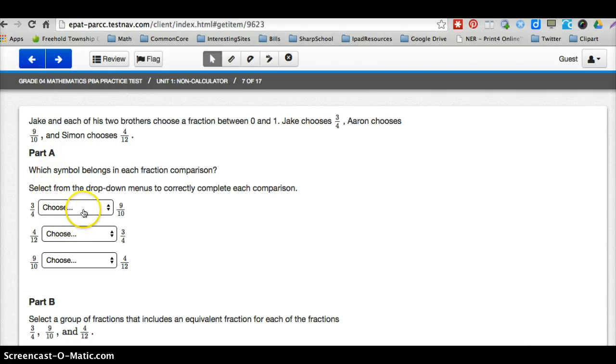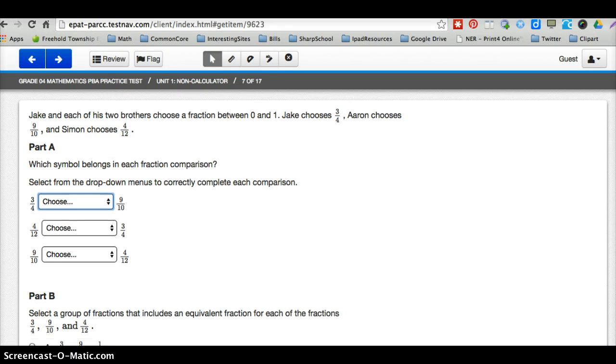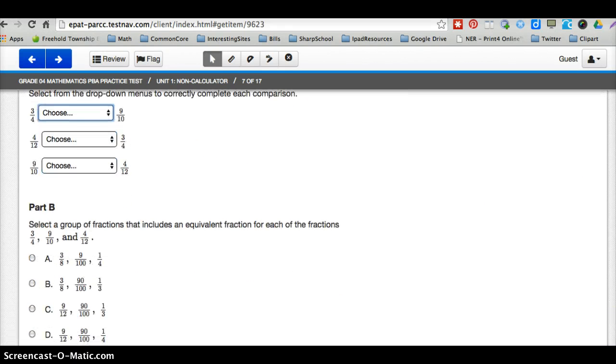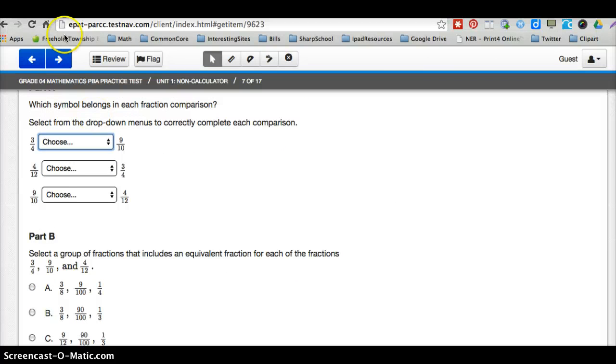Here's an example of a drop-down menu. You have to decide which symbol belongs to each fraction comparison. Select the menu and then choose the correct answer. Notice that there is a part B with this question. Oftentimes you do have to scroll down to see that part B.